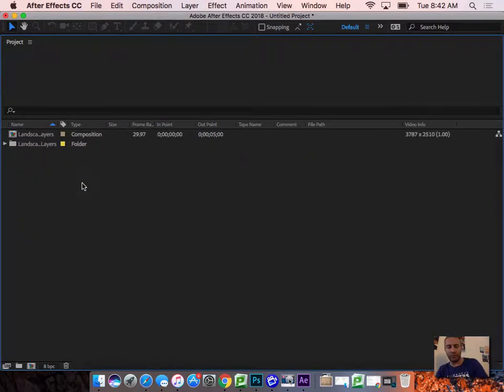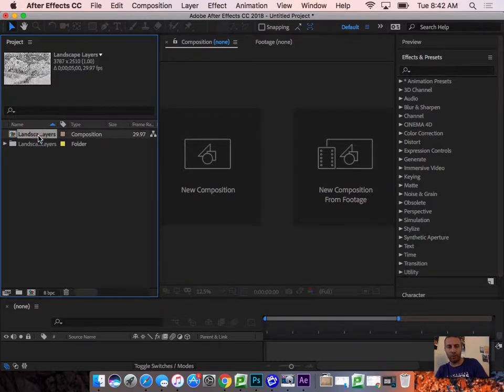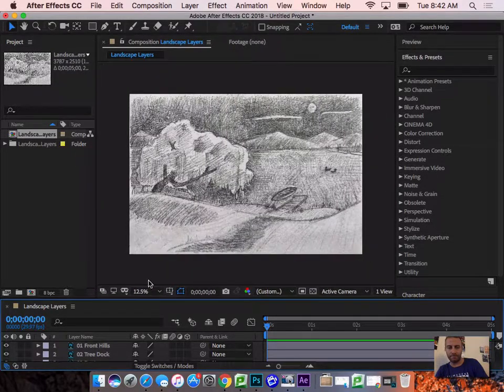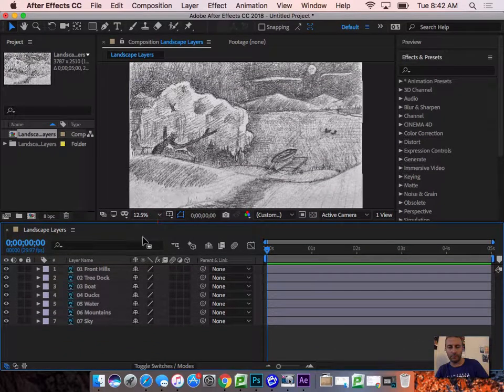All right, just wanted to let you know that this has this kind of information. And I'm going to open up the composition of my landscape that I have. My timeline has all the layers in order, with my top layer on top, my background layer in the back.